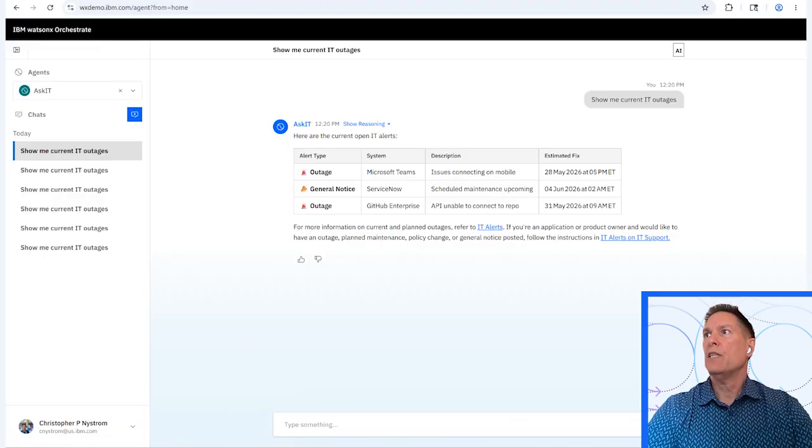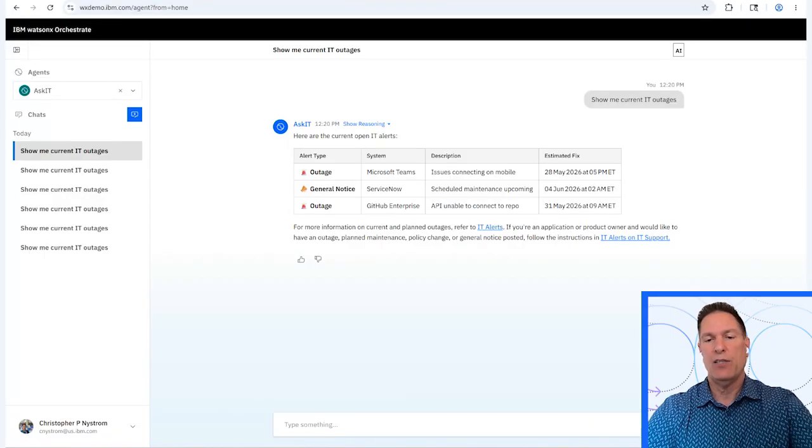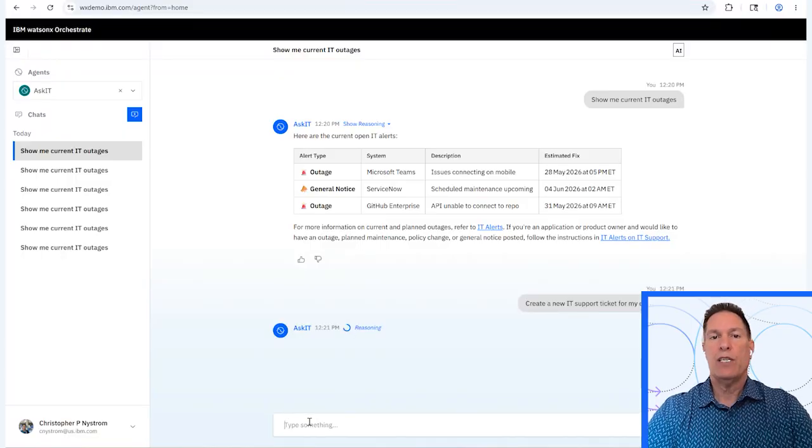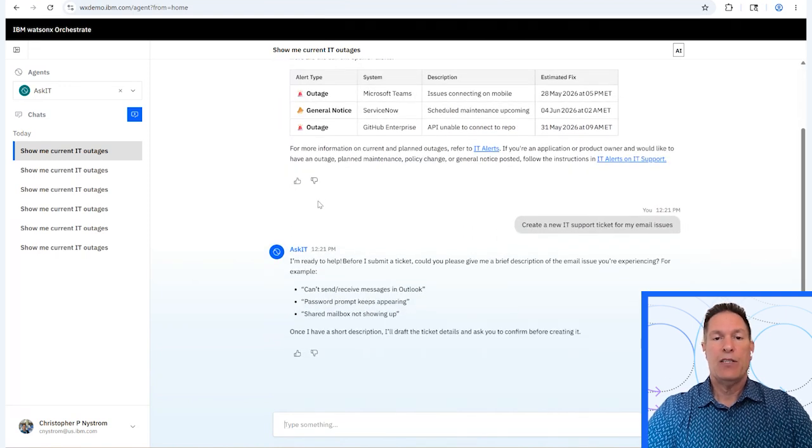What I'd like to do now is create an IT support ticket because I've been having email issues. So let's do that interactively, leveraging the agent. In this scenario, once again, we're going to connect to a back-end system that handles our IT support ticketing. And you can see that the agent is ready to help, but before they submit a ticket, they want me to give a brief description of the email issue I am experiencing. So let's provide that information to them.